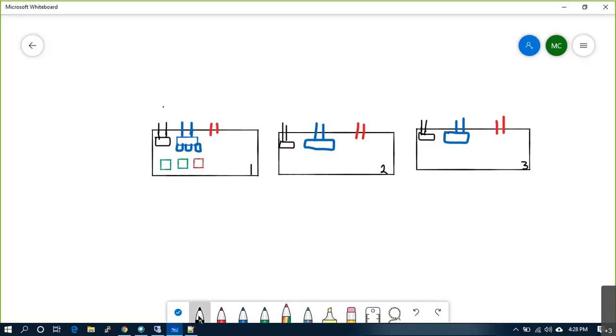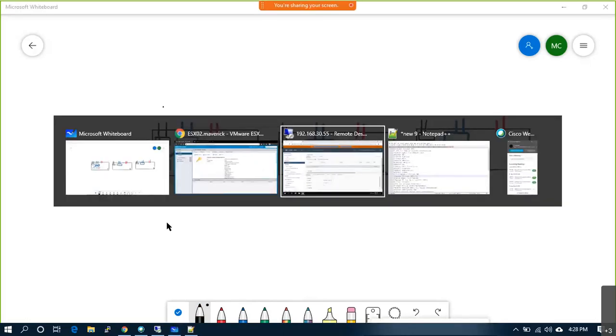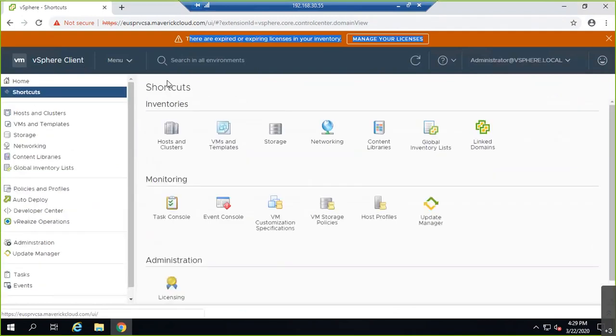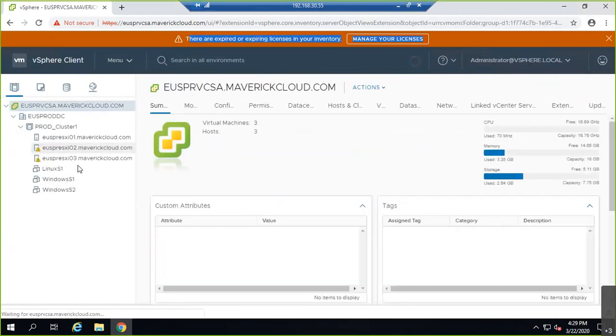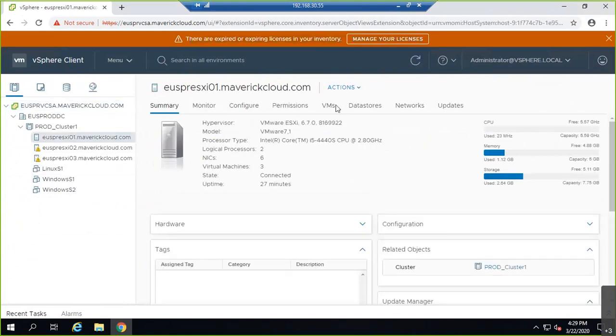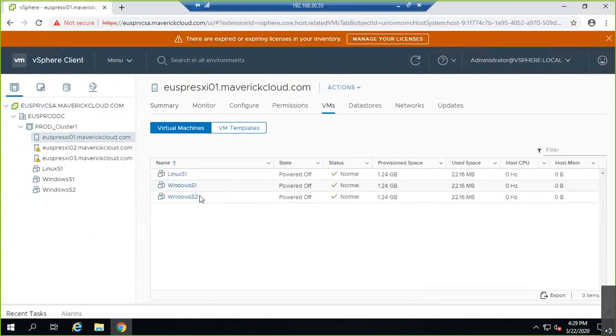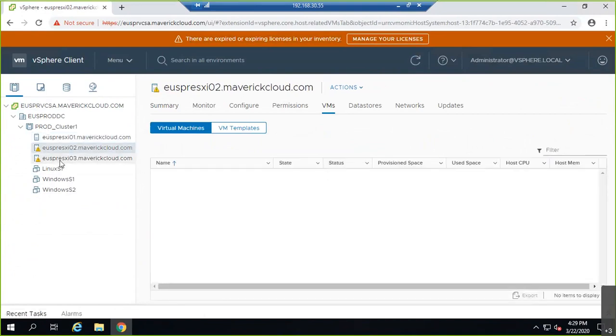Okay, now these two are connected on this, and this is connected on this. This is how the setup is, right? Currently, my lab environment. If you want to take a look, we can quickly go to hosts and clusters, three hosts, right? On the first ESX server, if I go to VMs, you'll see all three are running on the first host. On the second host, there's nothing. On the third host, there's nothing.